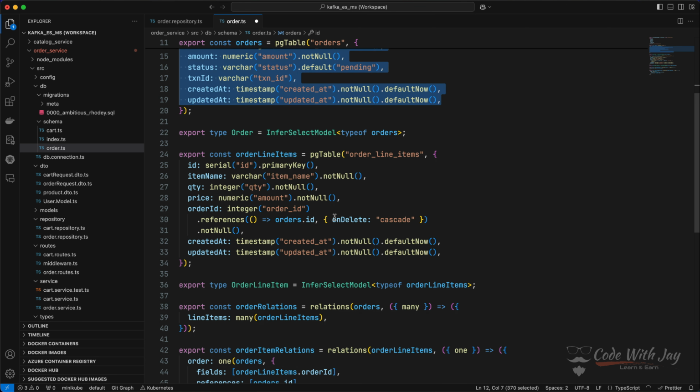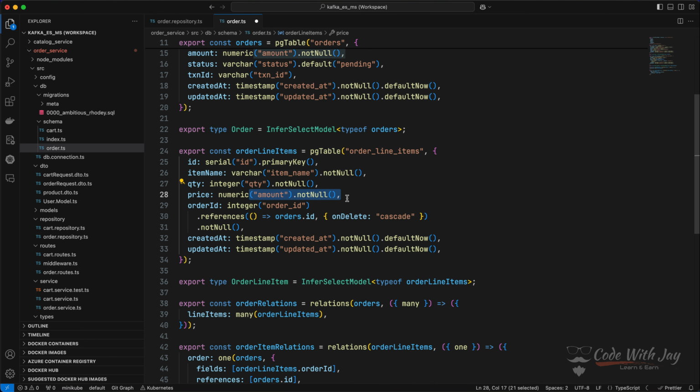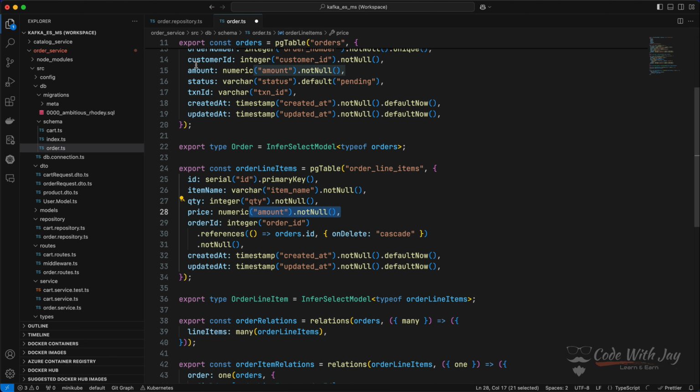And now let's come to our order line items. Here, in order line items, the ID is the primary key. This is fine. And the name is not null. This is cool. The quantity is also going to be okay. Amount is perfectly fine, because amount is necessary. And you can see this amount and this price.